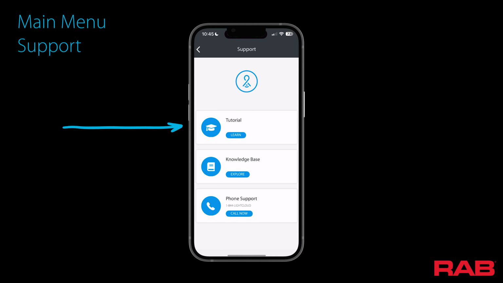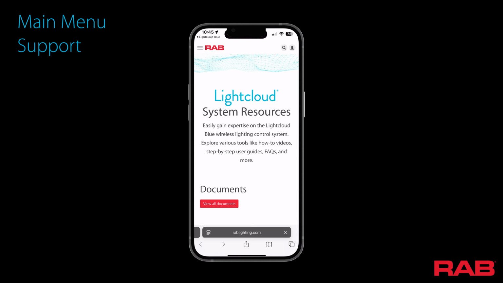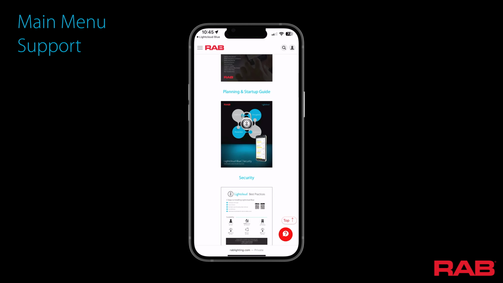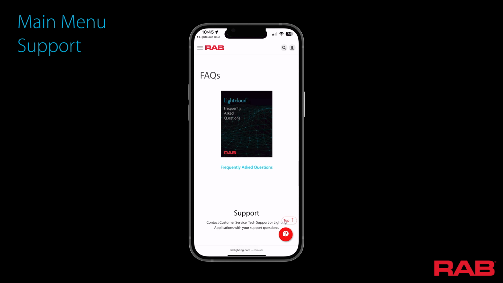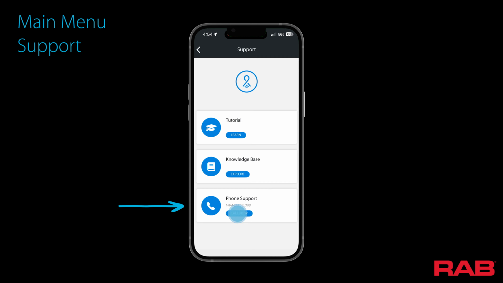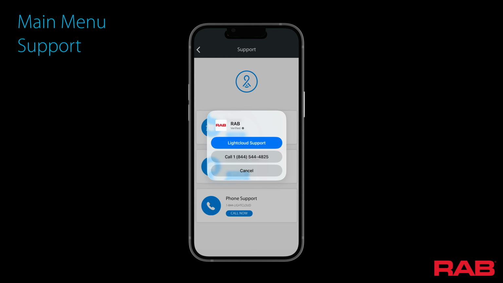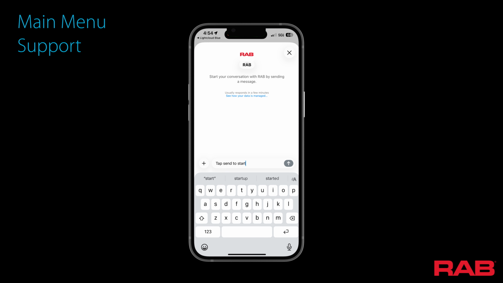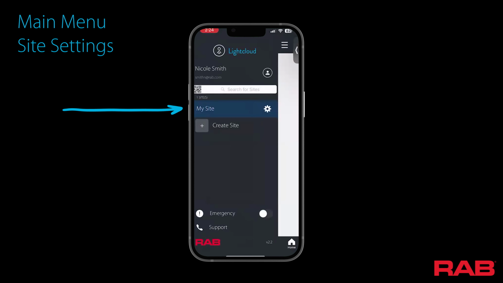Here you can find some basic tutorials on how to navigate through the app itself and pair devices. Select Knowledge Base to access different training modules and other helpful Lightcloud Blue resources. Need help? Contact RAB directly from the app. Call us or text us with questions. Here you can also see your site list right now. I only have one site labeled My Site. As I create new sites, they will be listed here, and you can label your sites anything that you want.